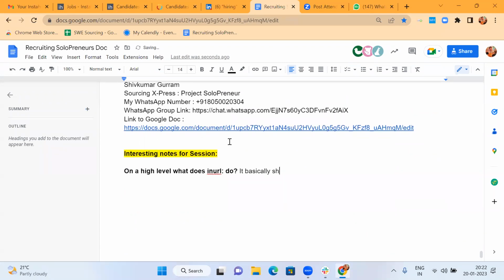It basically shows us a list of results where the given keyword is existing in the URL of the search result.